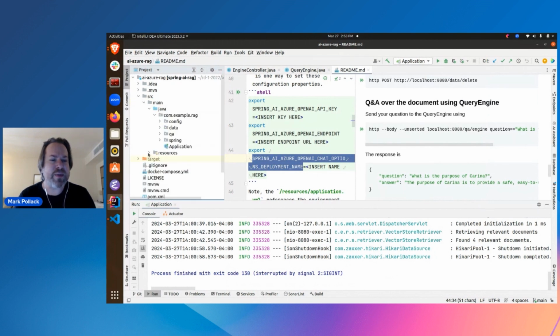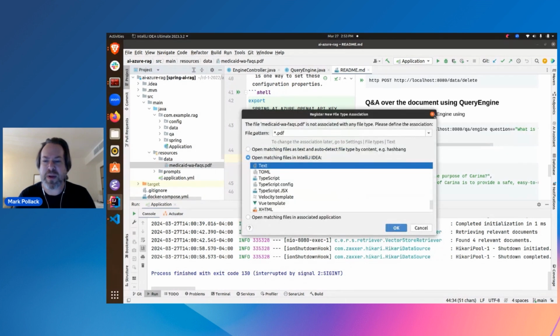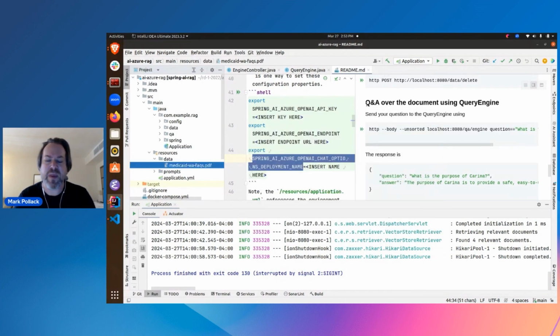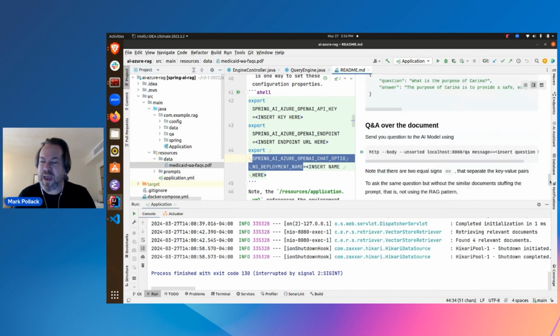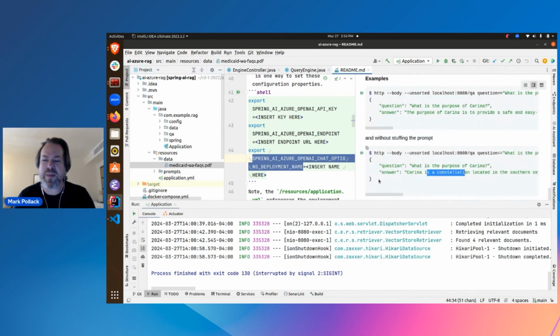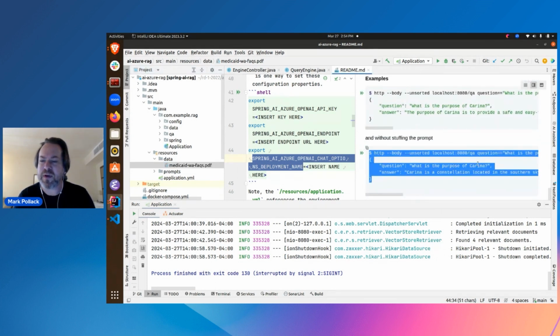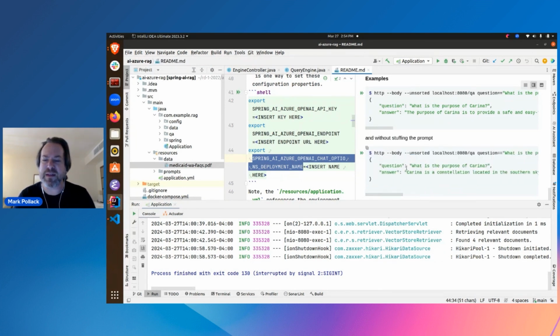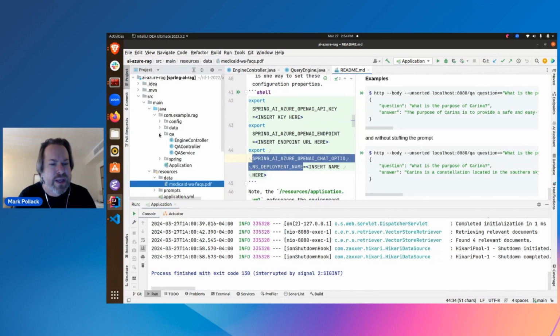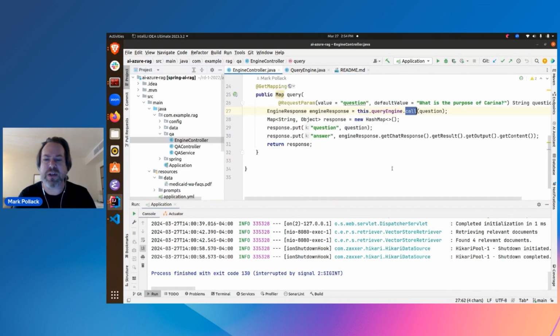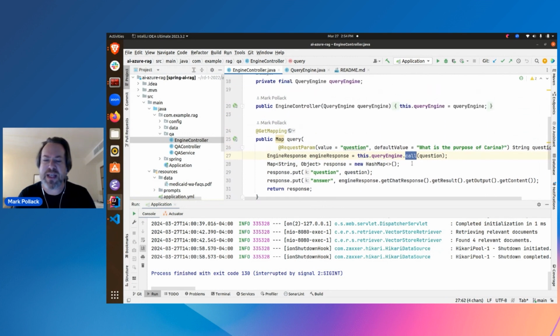And it's in this example app under data. Oops, I don't want to open it up, but that's the one we were just looking at. And if you ask the model without putting information in the prompt, what's the purpose of Carina, it thinks it's a constellation in the southern sky. It is clearly not a business, right? So what we can do is create this application. Where is it? Yeah, Q&A. Call it engine controller. And all the magic is sitting in this engine, right?